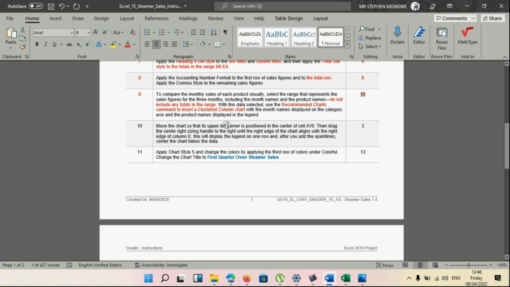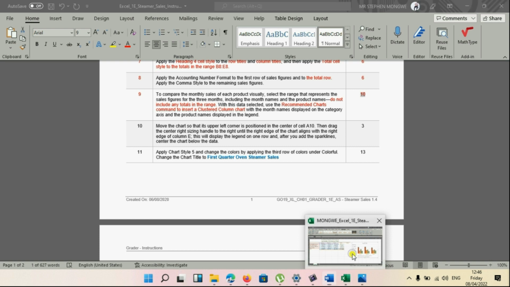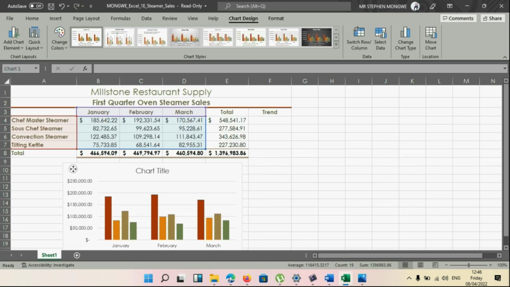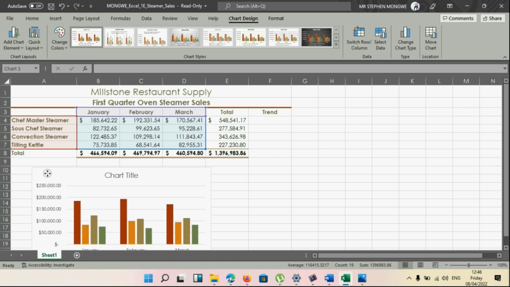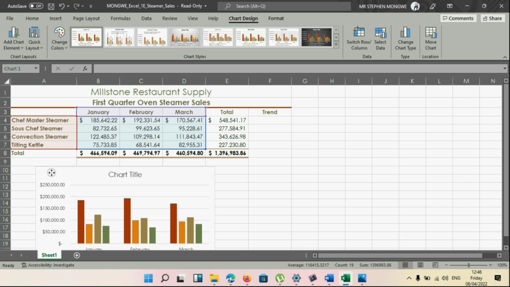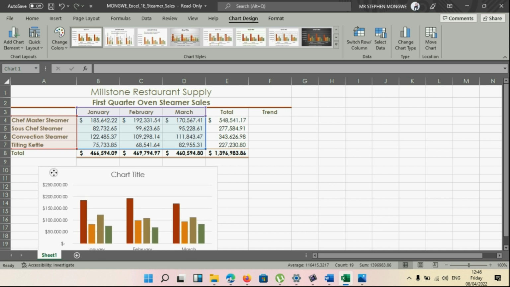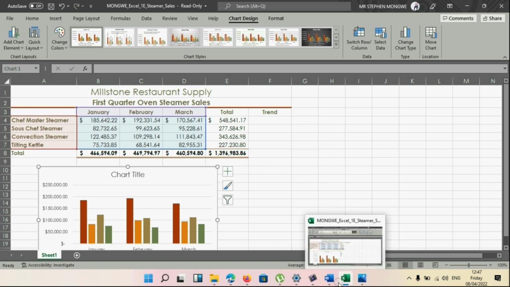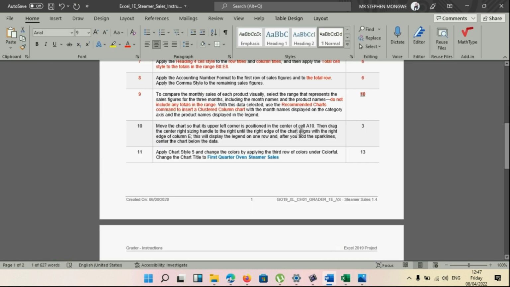Okay, they say move the chart so that its upper left corner is positioned in the center of cell A10. So we're going to move it and make sure that it's here at the center of A10, just like that. And what else? Drag the center right sizing handle to the right until the right edge of the chart aligns with the right edge of E. So until the right edge of the chart aligns with the right edge of E. This will display the legend on one row.